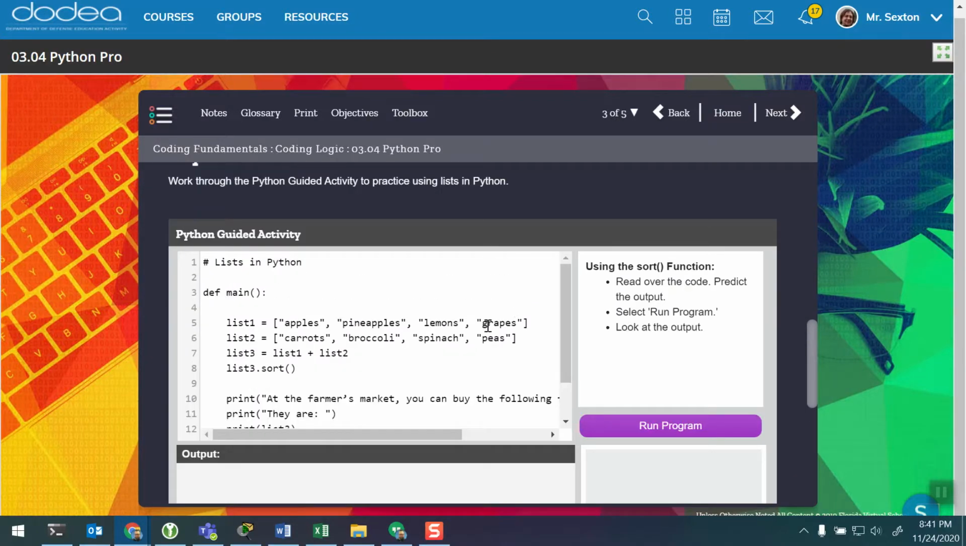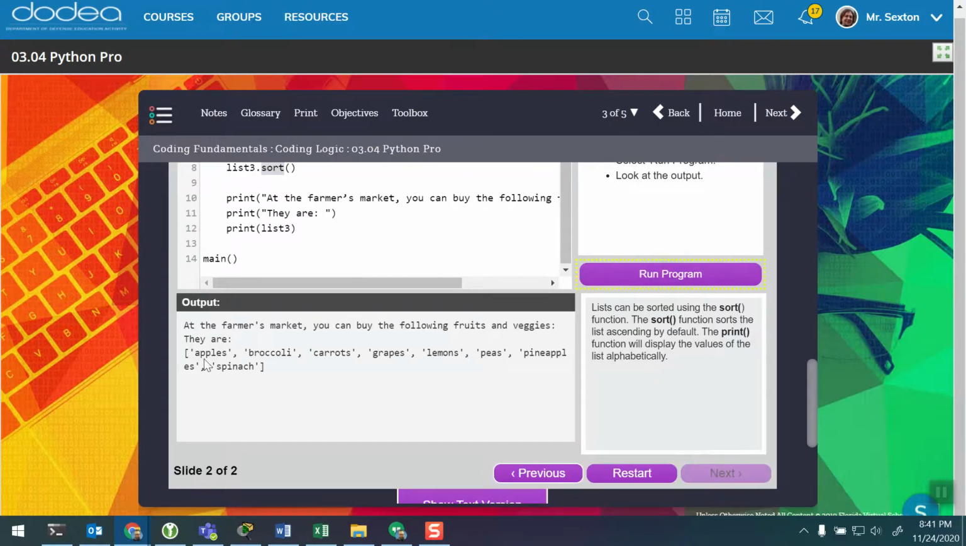Again, if we had those items in list3 and we wanted to sort them, we are going to call our sort function, list3.sort. So this is going to sort all of these items. So what would that be? Apples, broccoli, carrots, grapes, lemons, peas, pineapple, spinach. Did I get that right? Apples, broccoli, carrots, grapes, lemons, peas, pineapples, spinach.